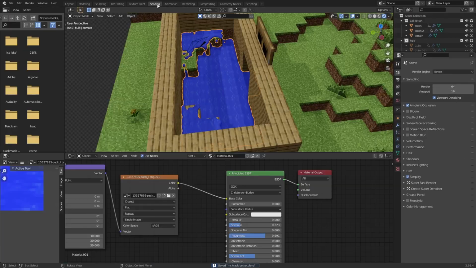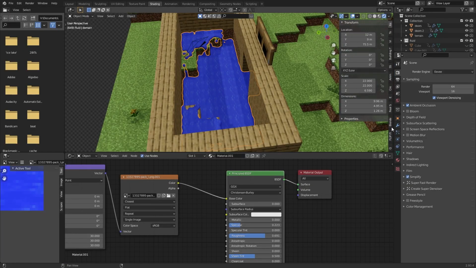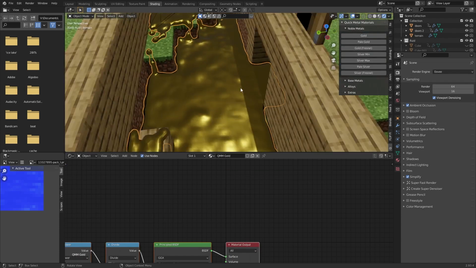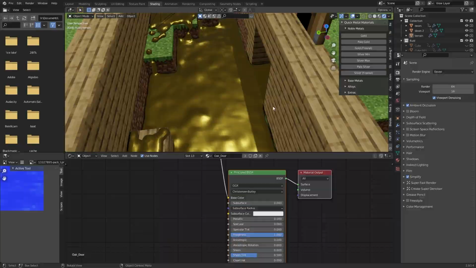If you want to know how I make the gold texture, I have an add-on called Quick Metal Materials. I just change it to gold like that.